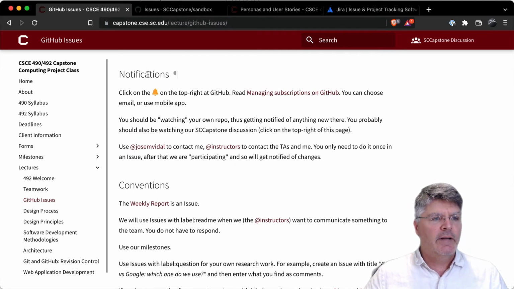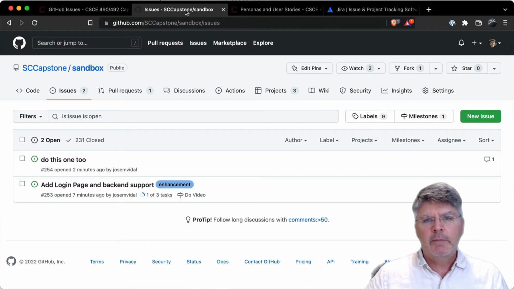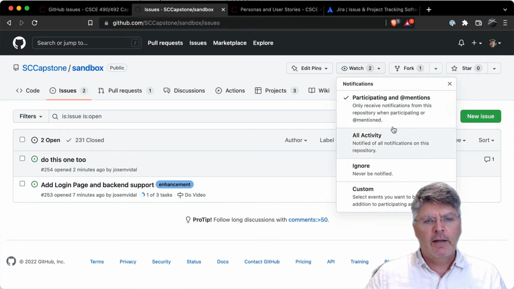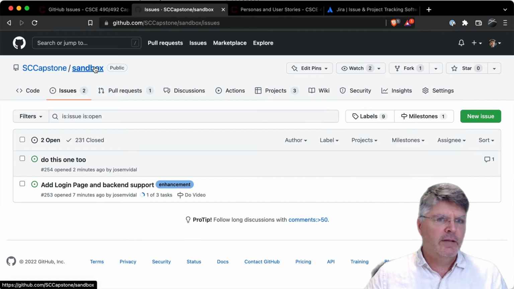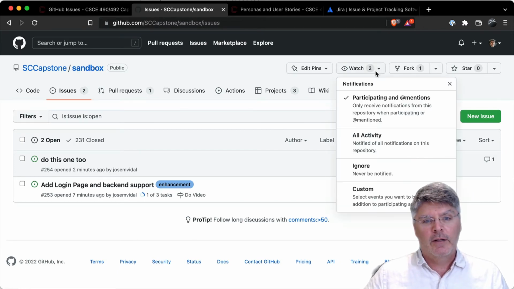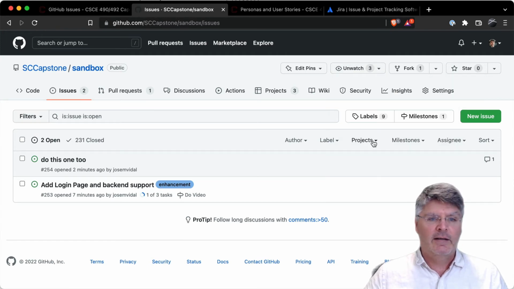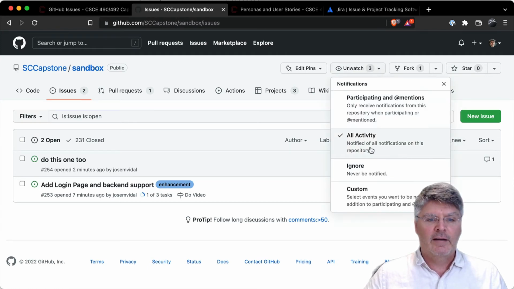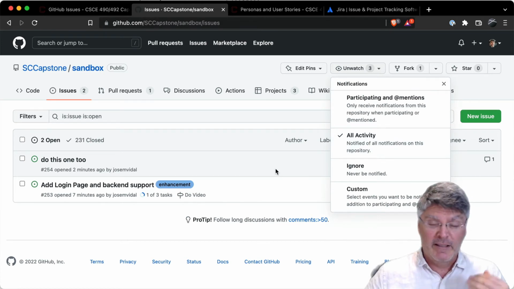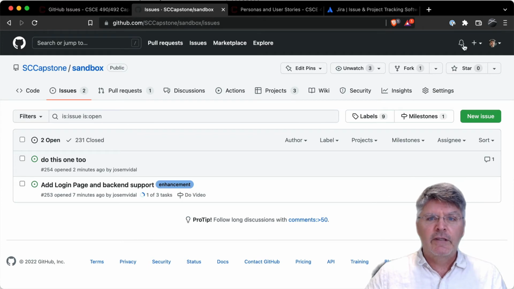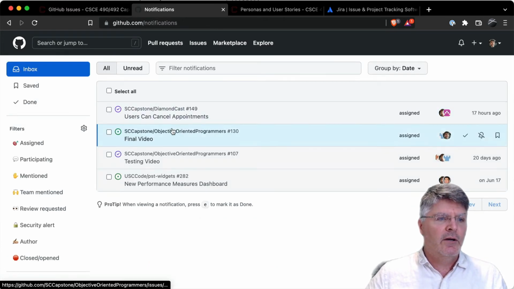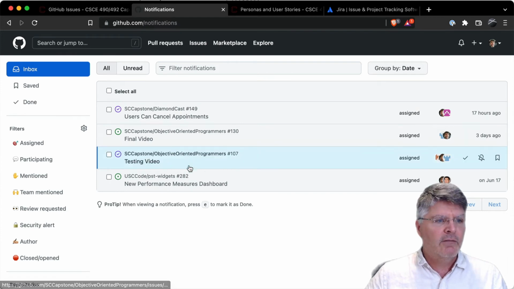Now, notifications. This is a very important part. So one of the things that you need to be doing is in your repo here, say this is your repo. When you click over here, you should be watching all activity, right? This should be like that, all activity, because you want to get notified of everything that happens in your repo. The notifications in GitHub are over here. So you can click over there and you can see all the notifications that I have.